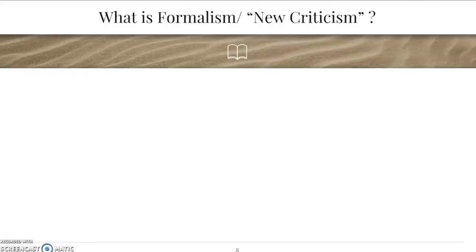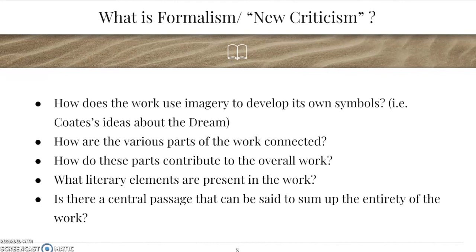So what is formalism or new criticism? I'm going to be talking a lot about that this week, and you'll see there are some other lectures on Moodle about it, but I wanted to make sure everybody is on the same page about literary theory and what I mean by that, and literary criticism and what I mean by the practice of that. Some questions you might ask yourself are, how does the work use something like imagery, for example, to develop its own symbols?